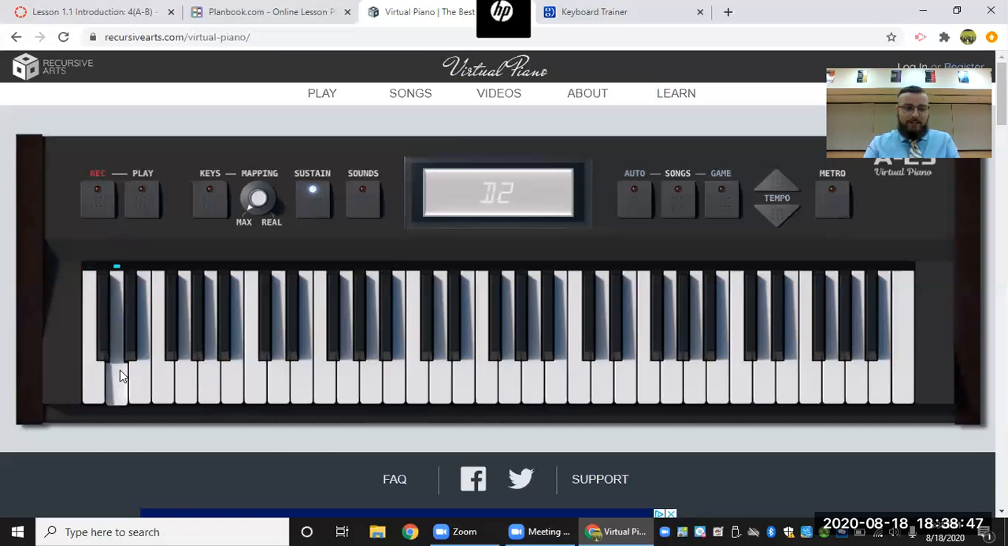Starts with C, F, G, A, B, C. Now we're back to C and we keep going, right? D, E, F, G, A, B, C, and it just keeps on going on and on. That's all the natural notes, or as we said earlier, all the white keys on the piano.